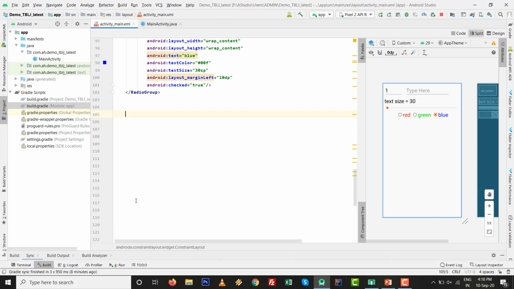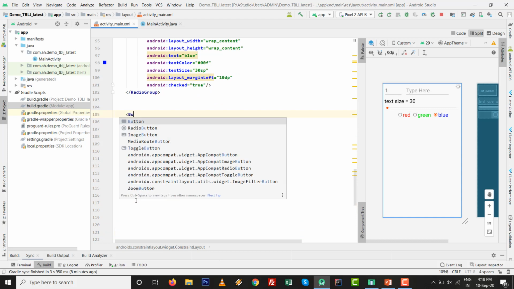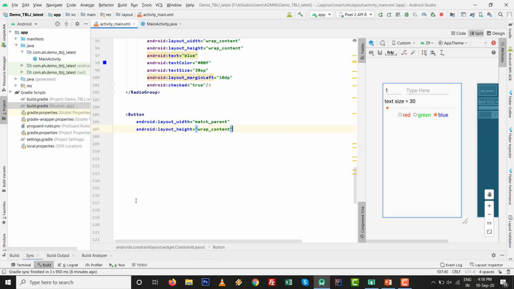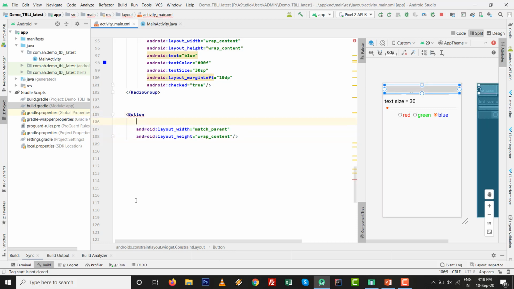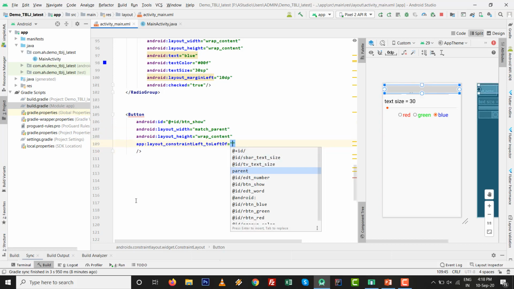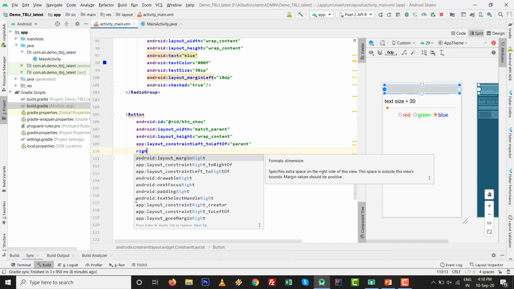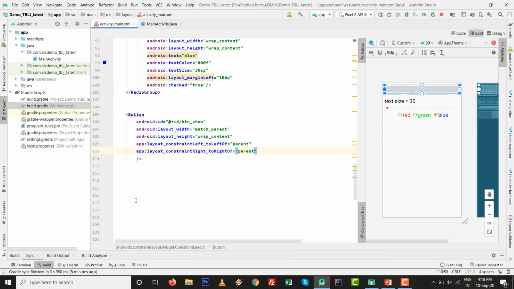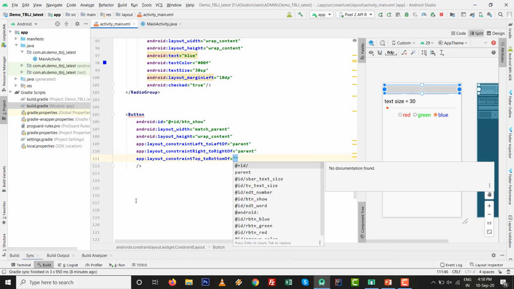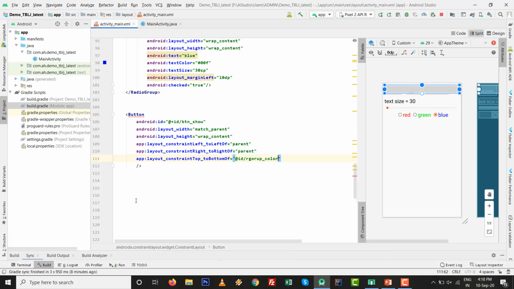So let's move forward. One button is remaining, one button. Width will be match parent, height will be wrap content. First I close this one, give the ID for that, @+id/btn_show, and left to left of parent, right to right of parent, and top to bottom of our radio group. So RGB radio group color.